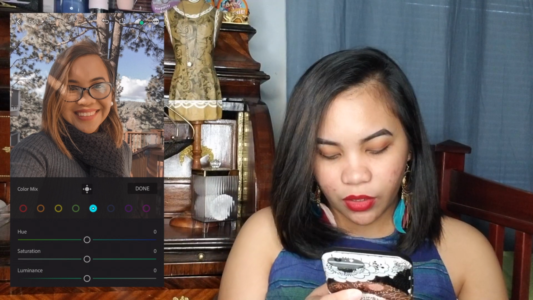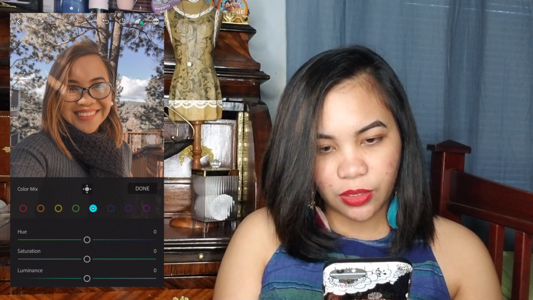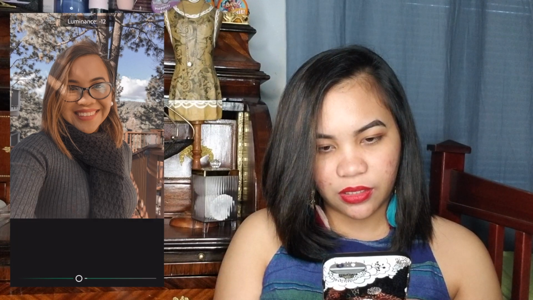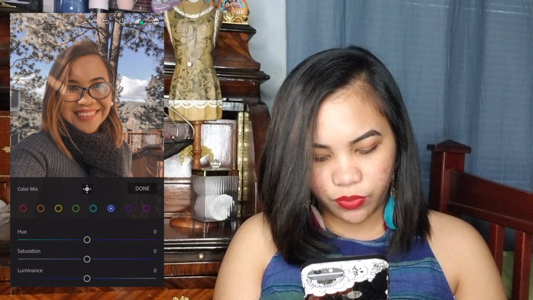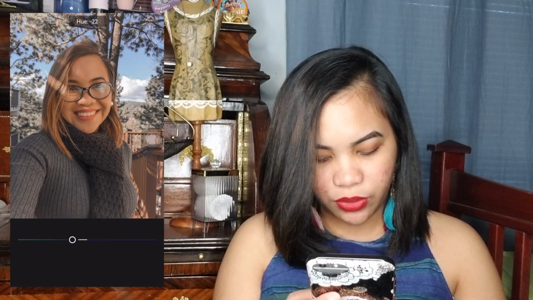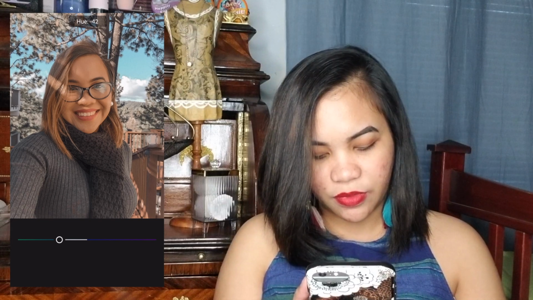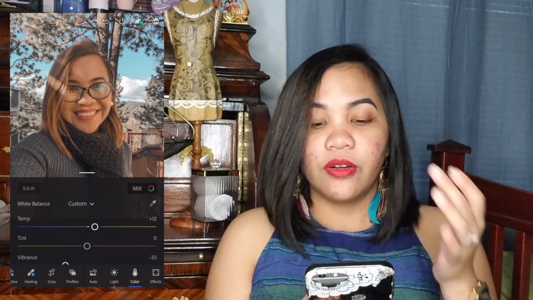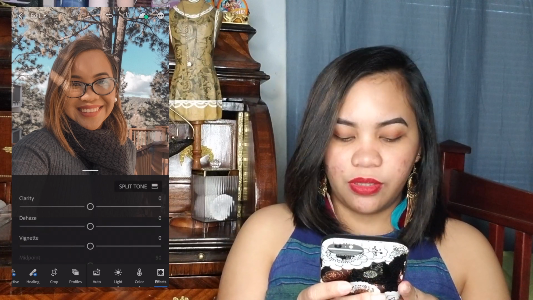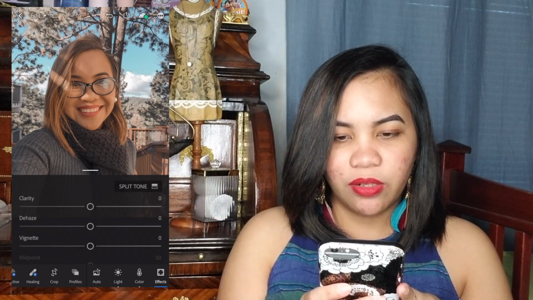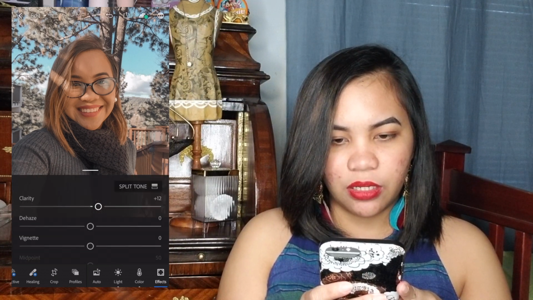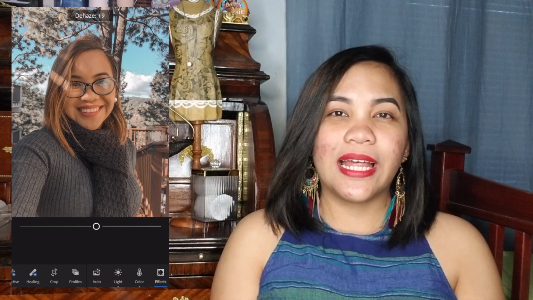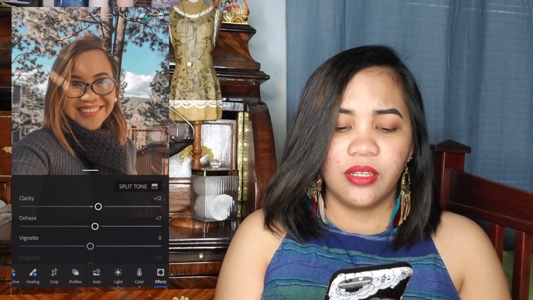Next we go to the light blue. So here's just the luminance, negative 18. And then the dark blue, we adjust the hue to negative 42, and the rest stays the same. So basically that's it for the color. Okay, now we move to the effects. So the clarity will be plus 12, and then the haze plus 7. There. That's it. So the last one that I do is the detail.